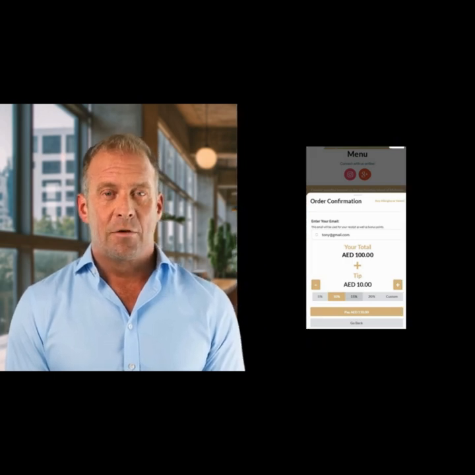You'll be prompted to enter your email to receive a receipt. You also have the option to add a tip by selecting a percentage. Use local payment methods like Apple Pay, then click Pay Now to finalize.